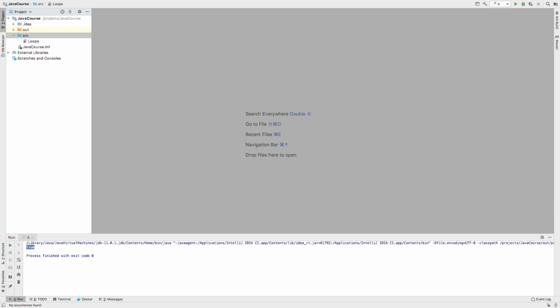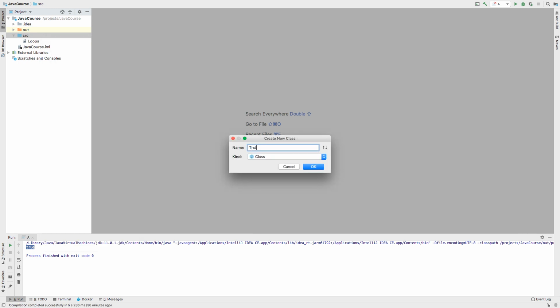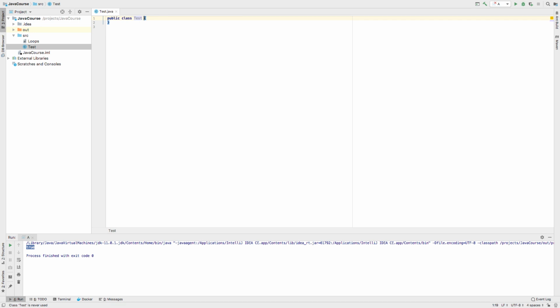Okay, so let's create a new class. If I can right click. There we go, let's call it test. Let's add a new method. Alright, so let's start by saying what for loops are. So loops in general is just a way to do something until a condition hits.